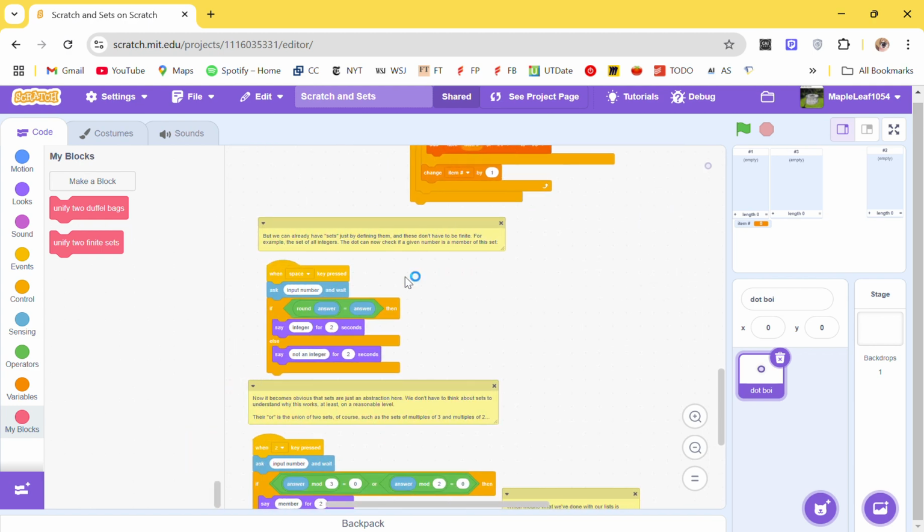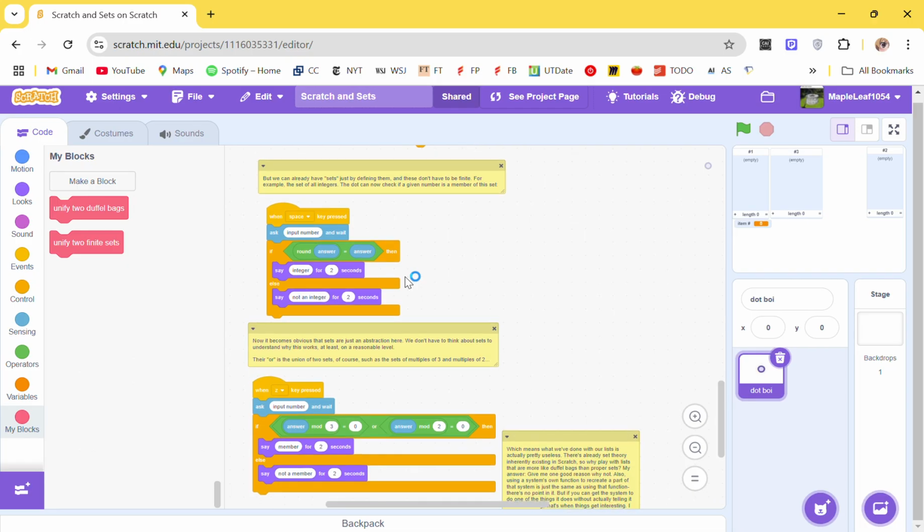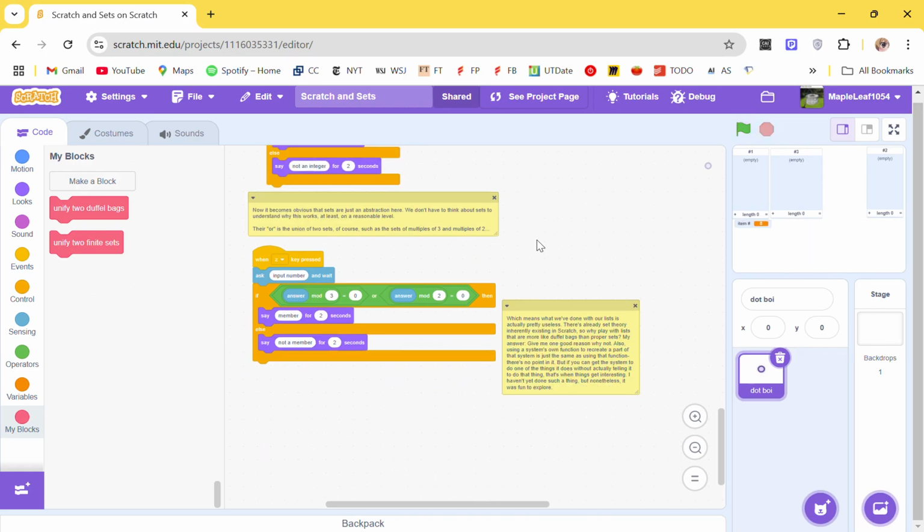We can already have sets just by defining them, and these don't need to be finite. For example, we can test if something's a member of the set of all integers. Here's an integer, and then here's not an integer. And the OR function is, by definition, almost the union of two sets. No, it is by definition the union of two sets.